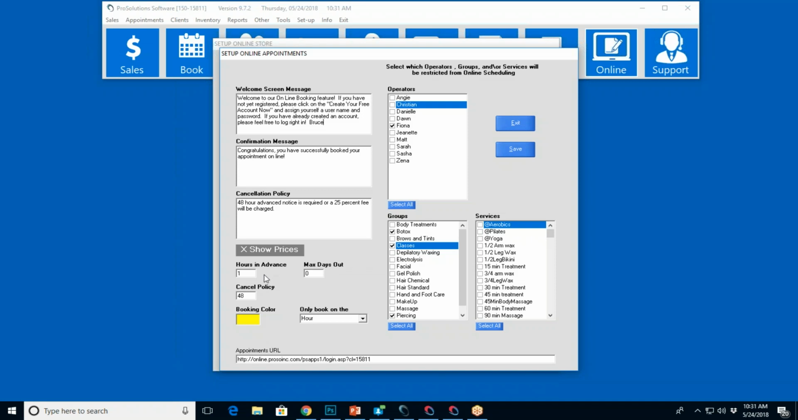Next, we have hours in advance. The way this works is, if there is a number here, then that means that when a customer goes to book an appointment online, I've got a 1 here. That means that for a customer booking at 9 a.m., the very first availability they would see, if it's available, would be at 10 a.m. If I put a 2 here and it was 9 a.m., then the first availability the customer would see, if it was available, would be 11 a.m. So basically, it's just a little gap so that your customers don't book a 9 a.m. appointment at 9 a.m. because they're not even in your shop yet. So it's up to you whether or not you want to do that.